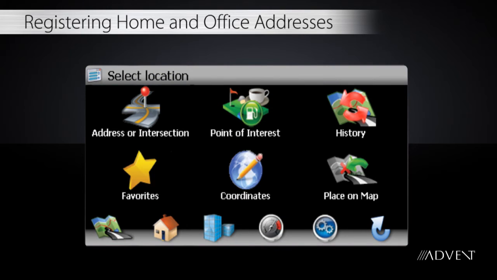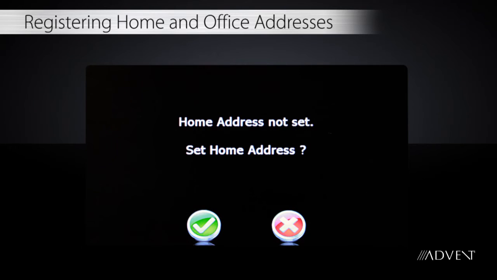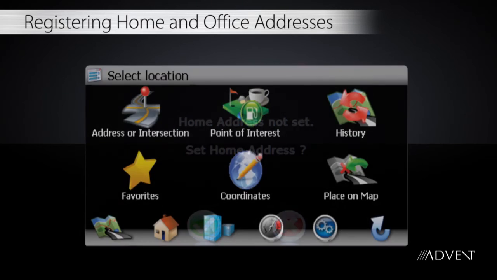Located on the Select Location screen are one-touch buttons for your home and office. These buttons allow you to quickly navigate from your current location back home or to the office. To save an address into either of these for the first time, start by pressing the house icon or the office icon. If the home or office address is not already set, a screen will appear stating "Home address is not set. Set home address."